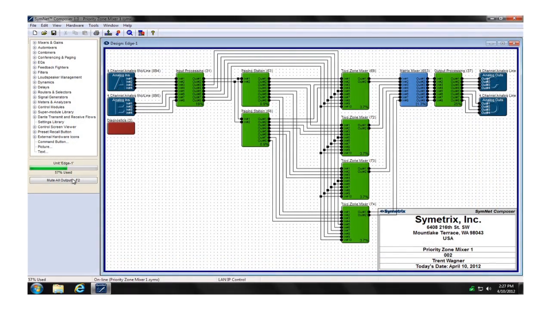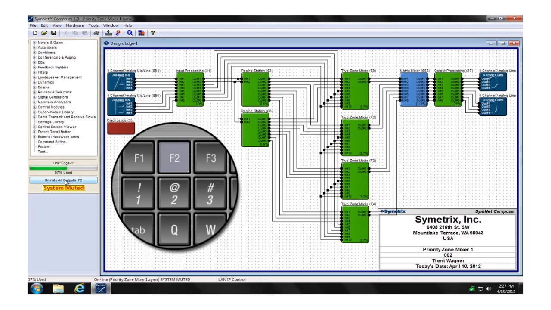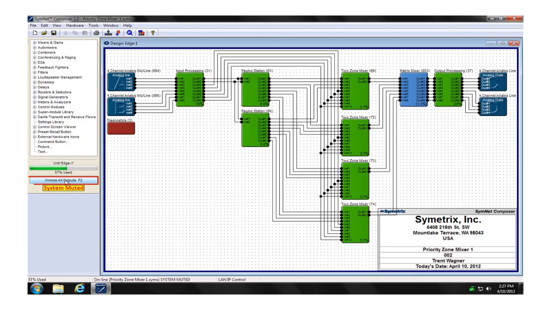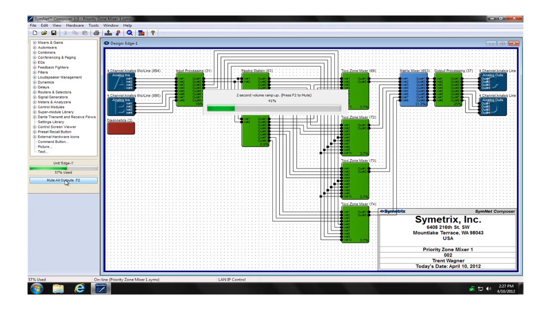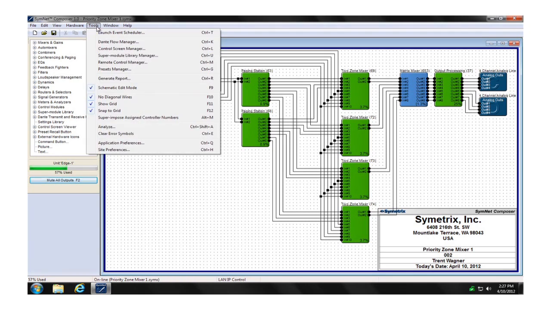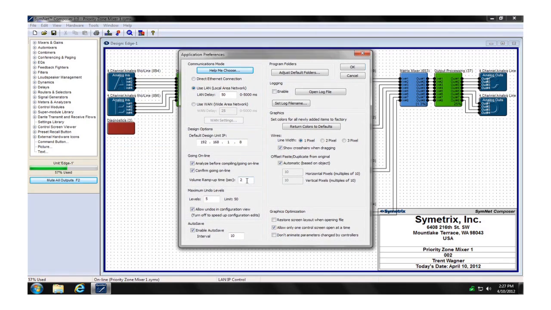A Mute All Outputs function is available to mute or unmute all outputs of all networked Simnet units. F2 is the keyboard hotkey to control this function, and there is a button under the DSP usage meter in Composer's toolkit. The Mute All Outputs function uses the volume ramp-up time set in the Simnet Composer's application preferences under the Tools menu.